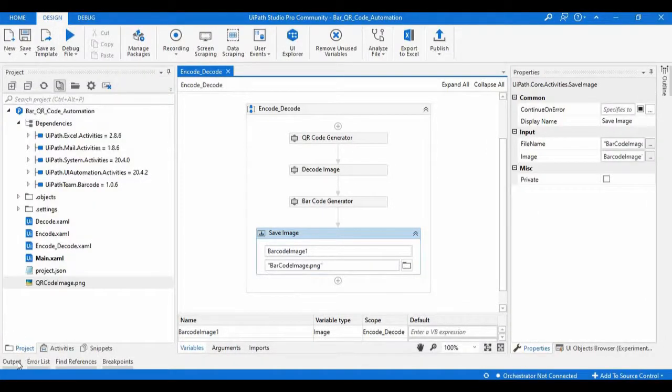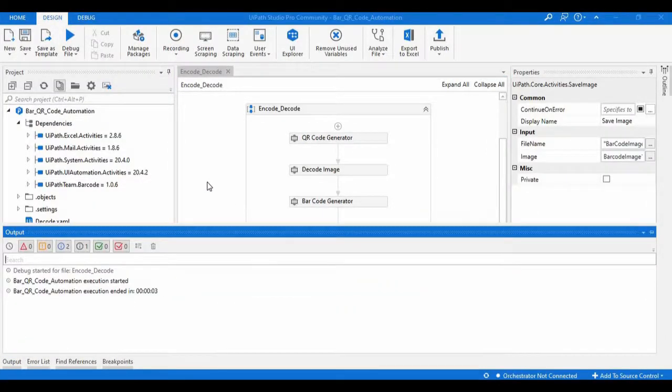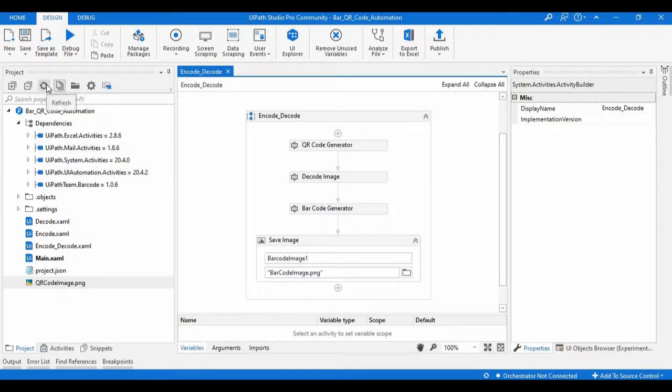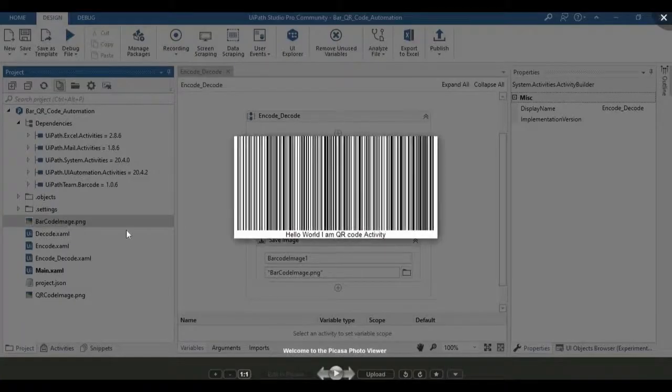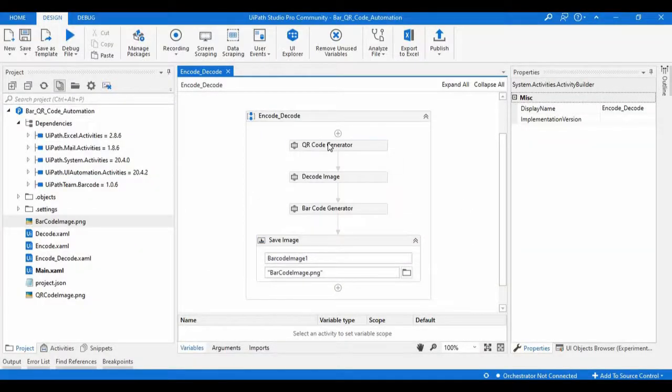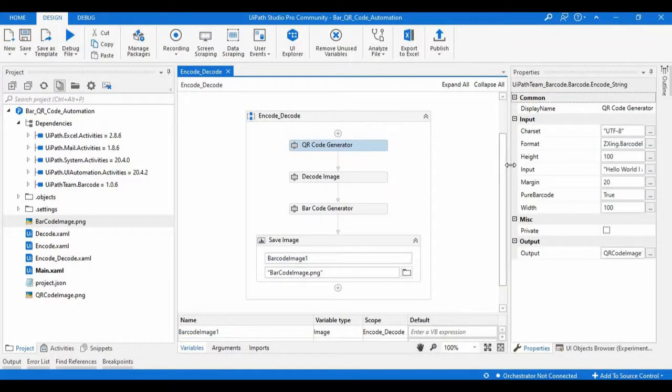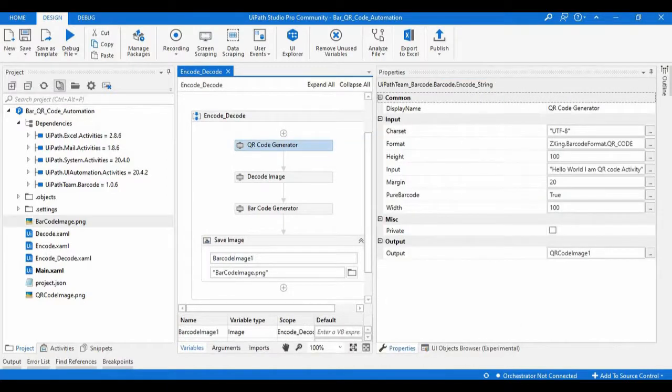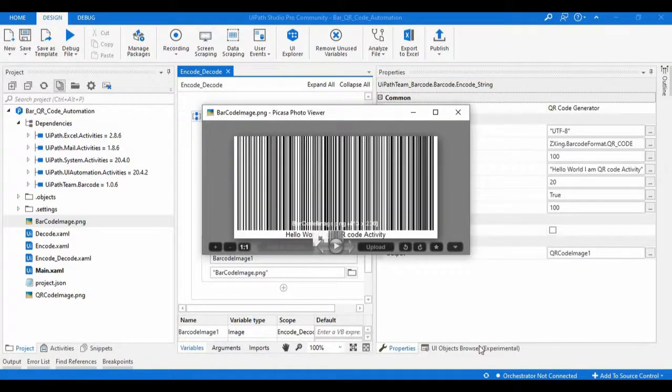The execution is completed. Here we can see it is completed in 3 seconds. Let's refresh this once. See, a barcode image is generated, and our latest image is the barcode image. Here we can see a barcode is generated and it is saying hello world, I am QR code activity. So our input in the QR code generator is what we got here in the image.